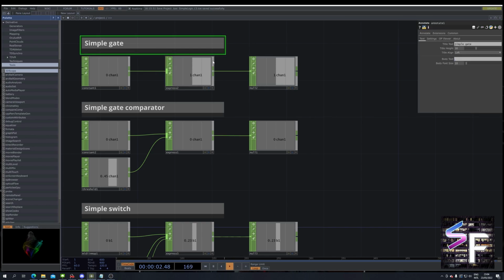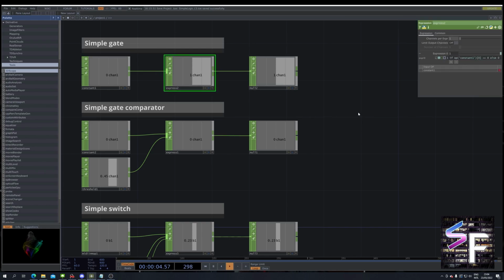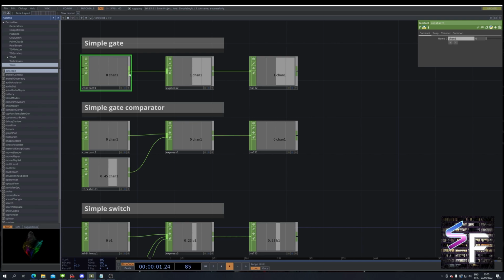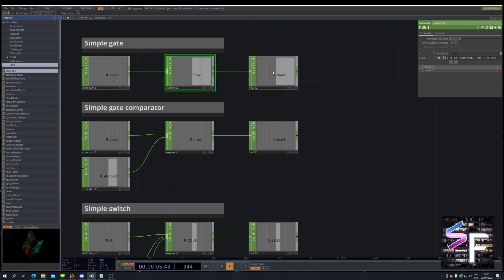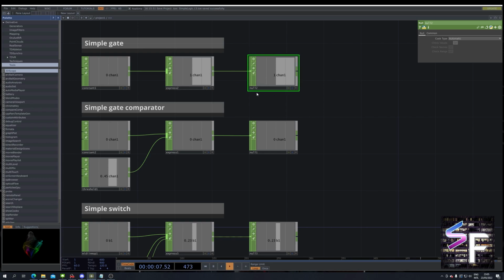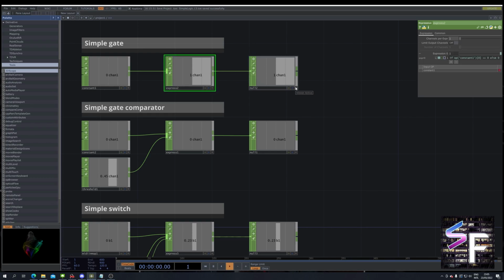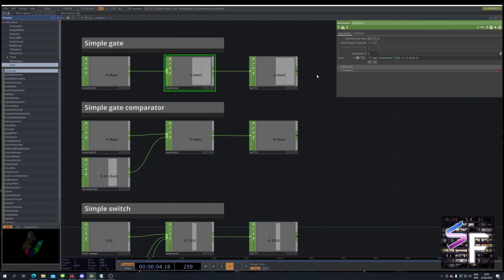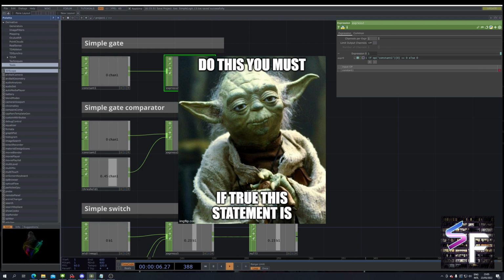simple gate. Now for me, a simple gate is something that opens or closes depending on the input. In this case, we have a constant going in to an expression and we have the output as a null. So this expression is very straightforward, although it is written a little bit like Yoda speak.